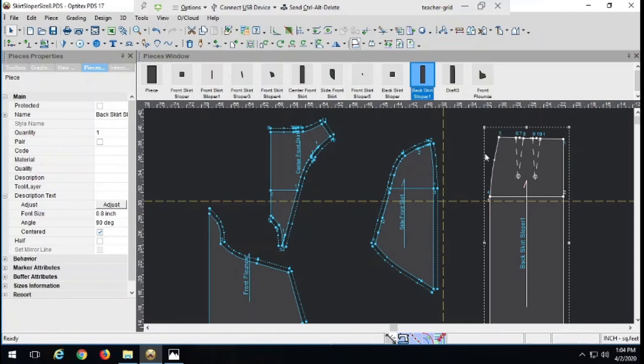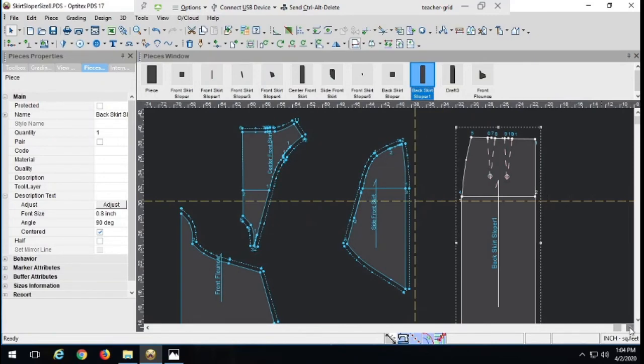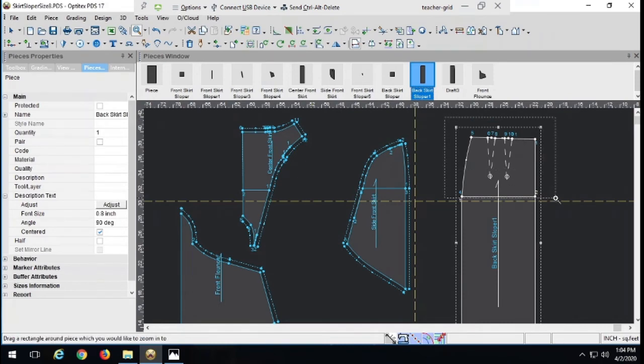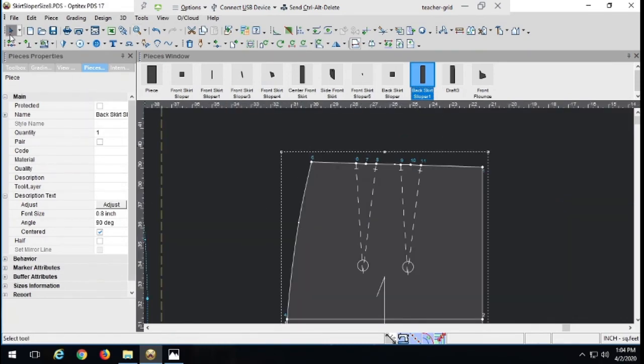All right, so the first thing we're going to do is make this into three darts. So it's 1 inch a dart with a 2 inch total dart intake. I want to divide that into 3. 2 divided by 3 is 2/3. Pretty obvious. So what we're going to do is put our new dart lengths in.